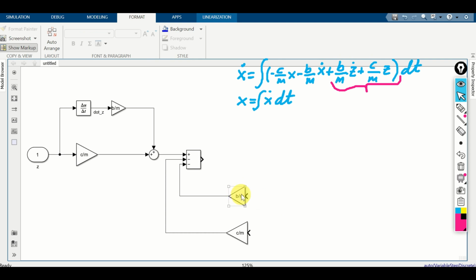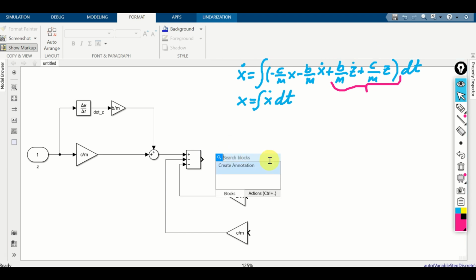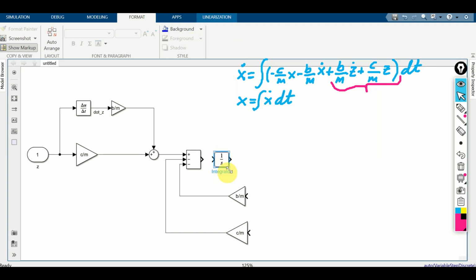Now, we see over here that x dot is an integral of everything over here. The integral of this right hand side is actually something that's very important to understand. Let's analyze this term under the integral. This term is the output of this add block. Now, if you look at this equation, we need to integrate this term over here to obtain x dot. Consequently, let's add an integral term. Double click over here and search for an integral or integrator. Here it is.